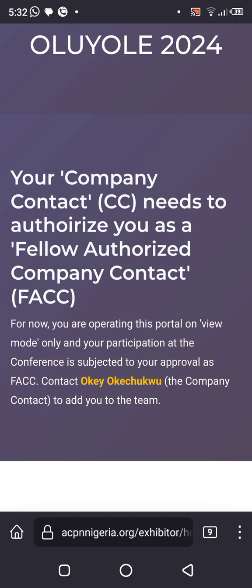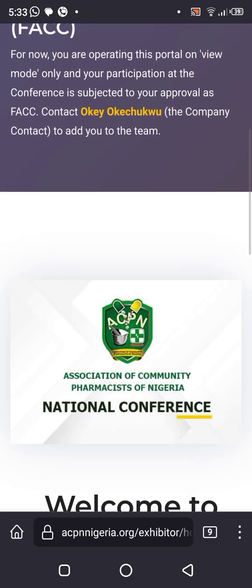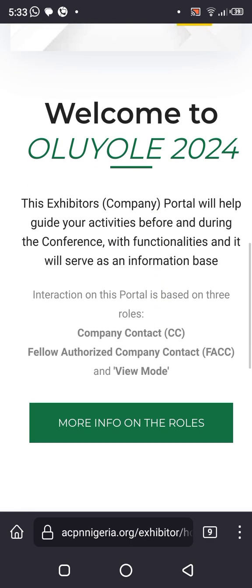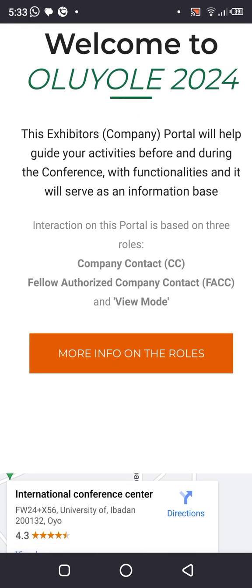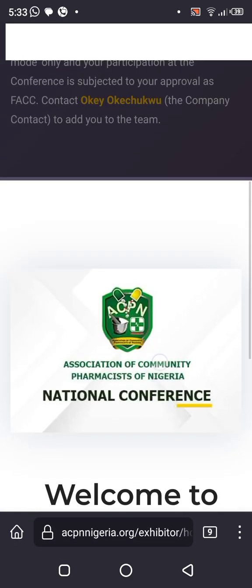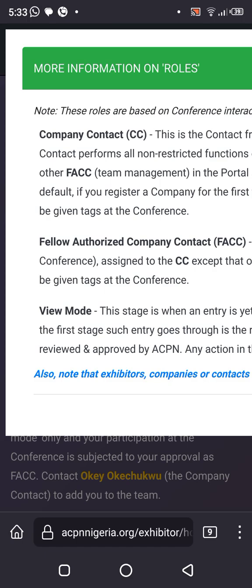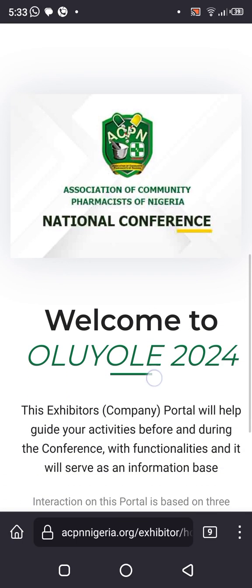That is two. The third set of people we're going to see here is the view mode. View mode means any entry that has not yet been authorized, like this registration now. We can read more of that later in our portal. If you click this more info, it gives you more information about the various roles. Okay, so we're going to proceed.